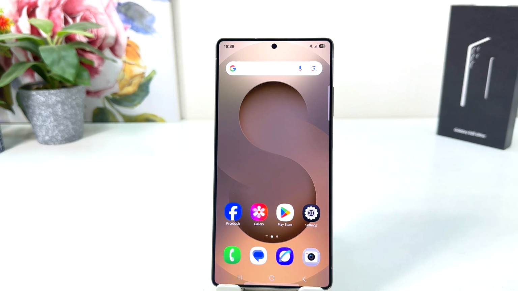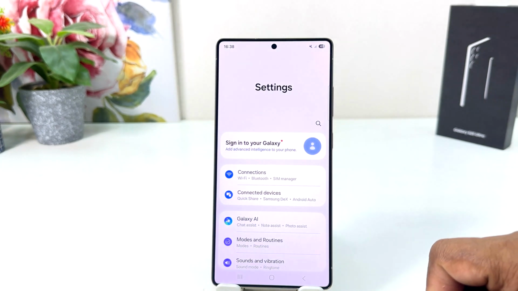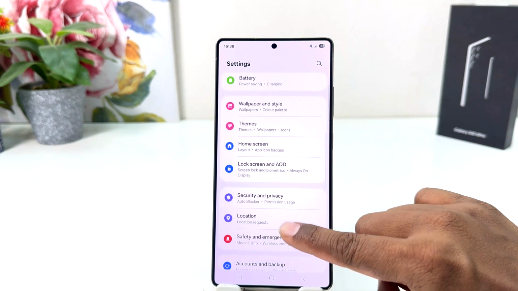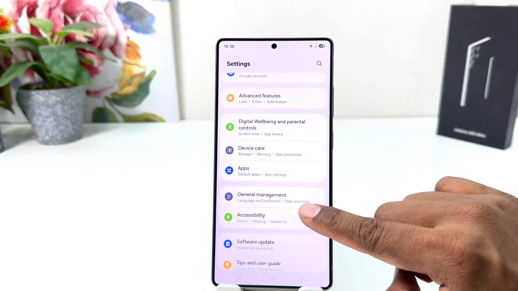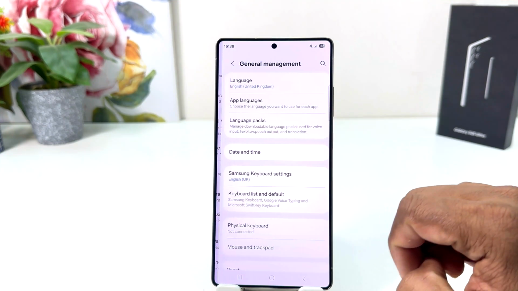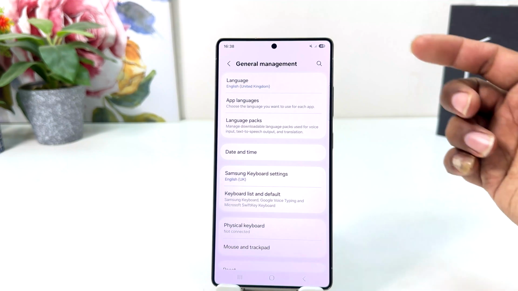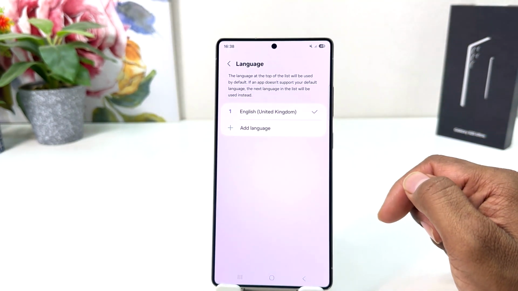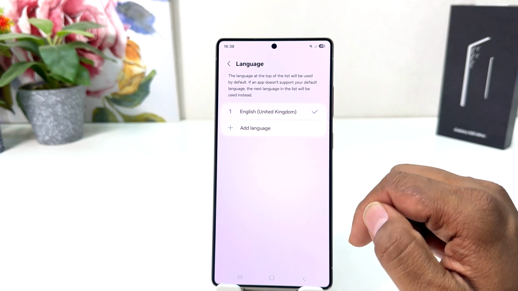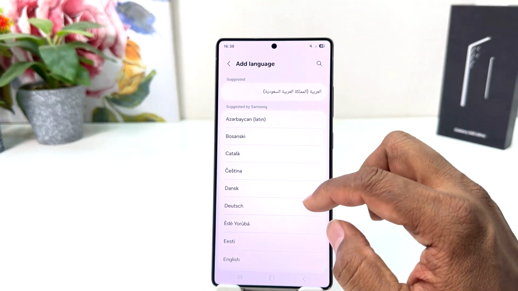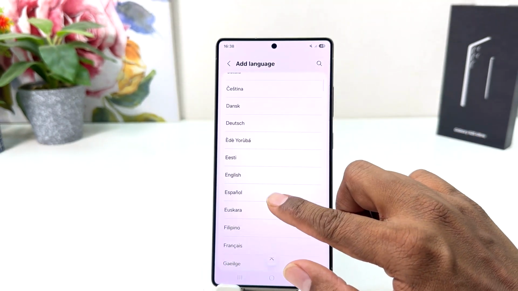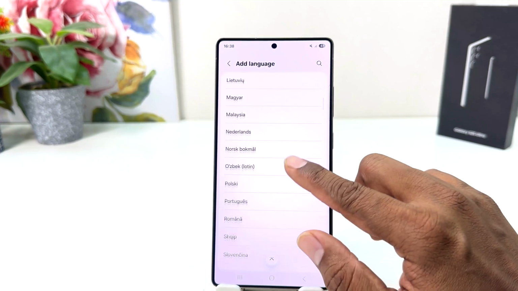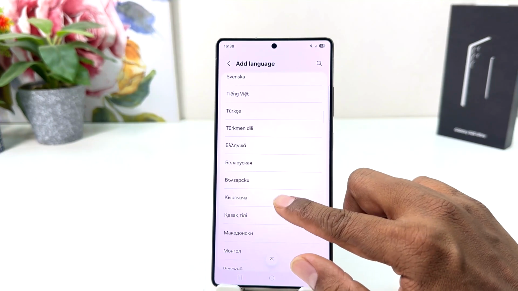You need to click in your phone settings section. After you click there, you scroll down and then you will find something called general management. After you click on general management, you will find something called language. After you click on language, if you decide to add a new language, you can simply click here add languages, and then you will see there is a bunch of preloaded languages by Samsung. You can easily choose any of them.